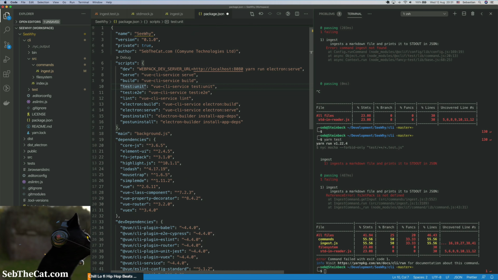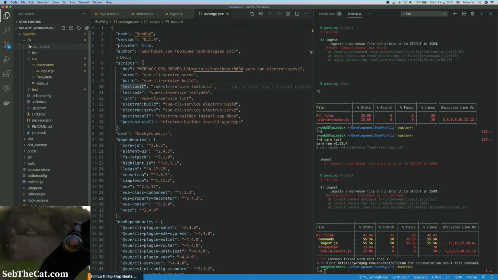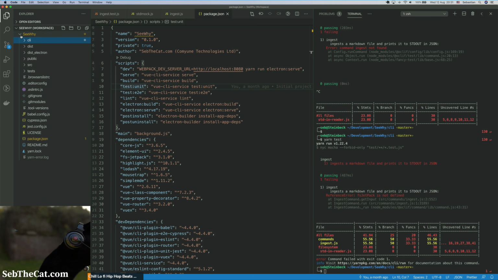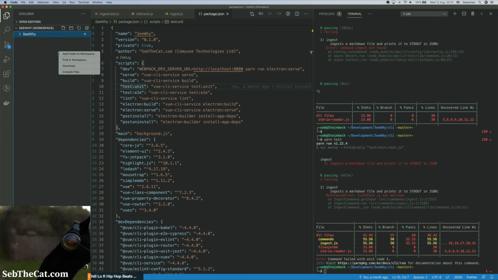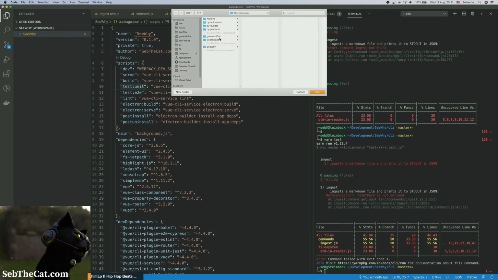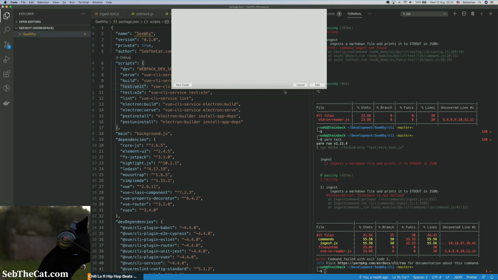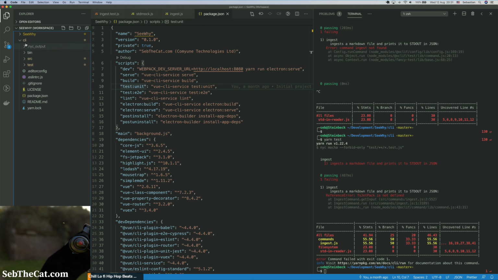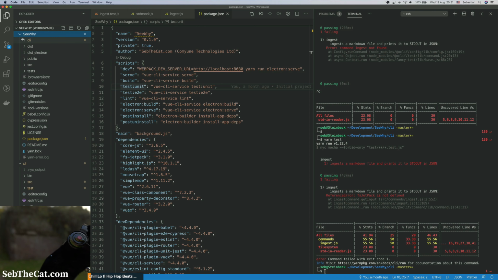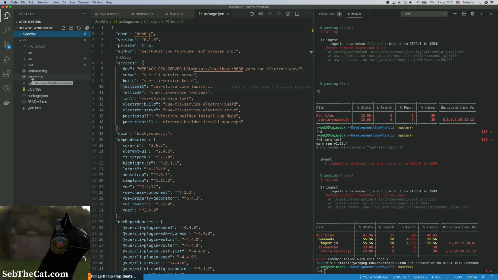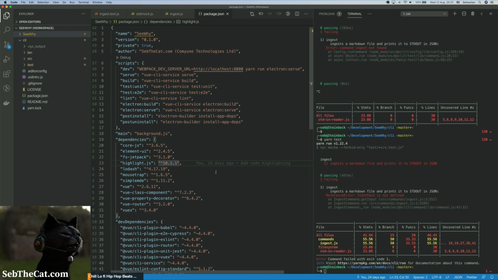Oh wait, this is the wrong one. Okay, hold on. So what I'm going to do is I'm going to add a new folder to Workspace, and that's going to be the CLI only, right? So even though CLI is in this directory, I want to be able to collapse it and just focus on this. So that's why I'm going to add it isolated to the workspace.